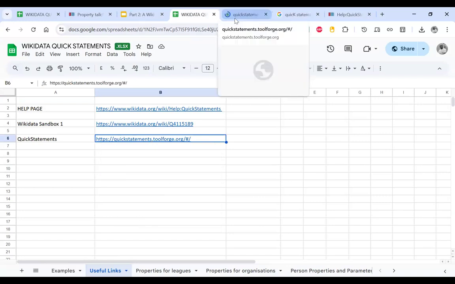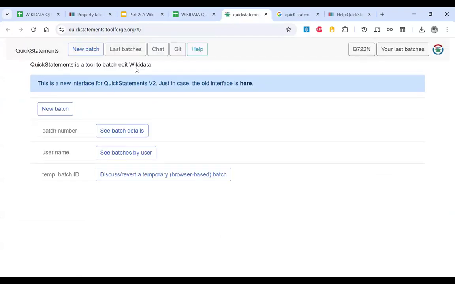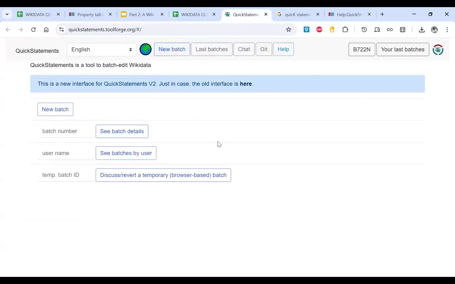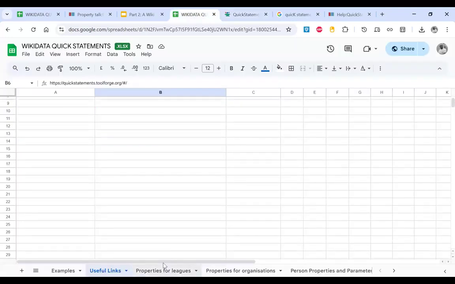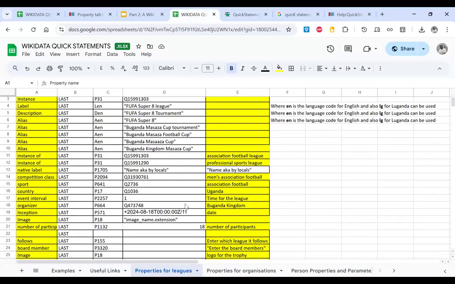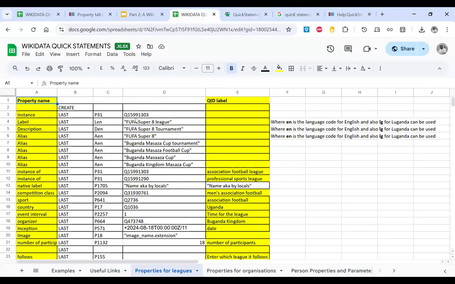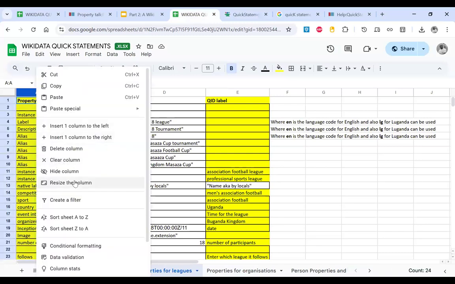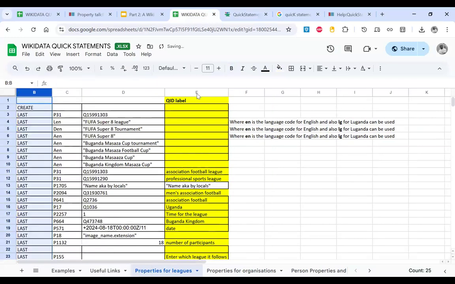If I open it, this is how it appears. Basically it is going to be much like this, and we are going to see how to use it in a few minutes. There are certain properties. Say, for example, I want to write about a football tournament. So let me first hide this column, and also hide these ones, and this one too.